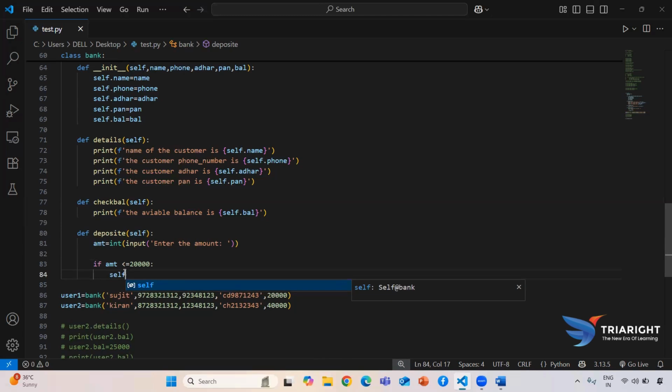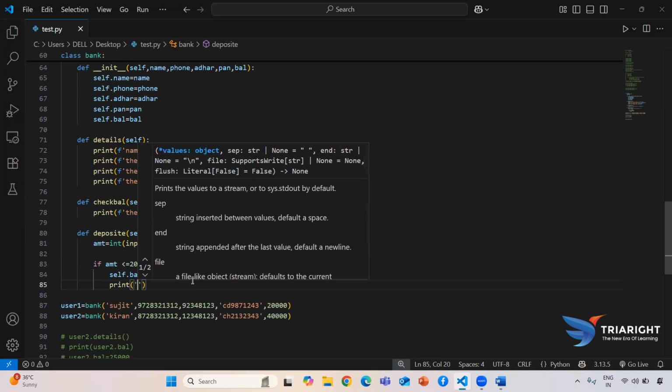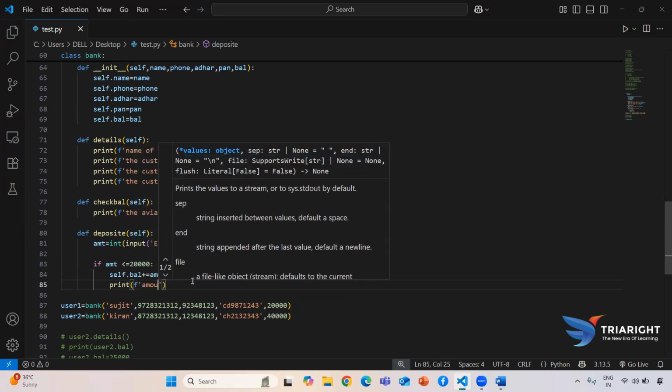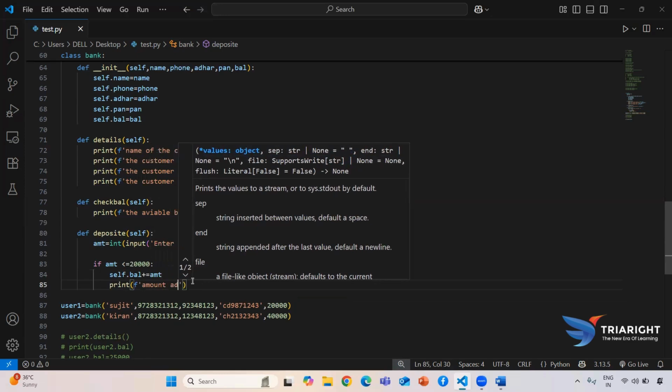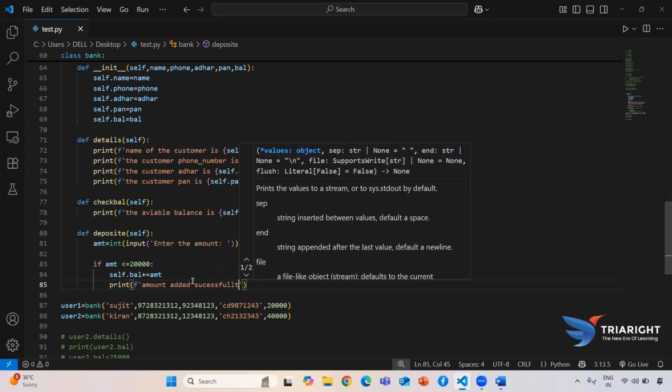So here I need to write self dot balance, which means it will be taking the current object address. Here I need to add the amount that I'm getting from user input. After adding, I need to return a successful message: amount added successfully.